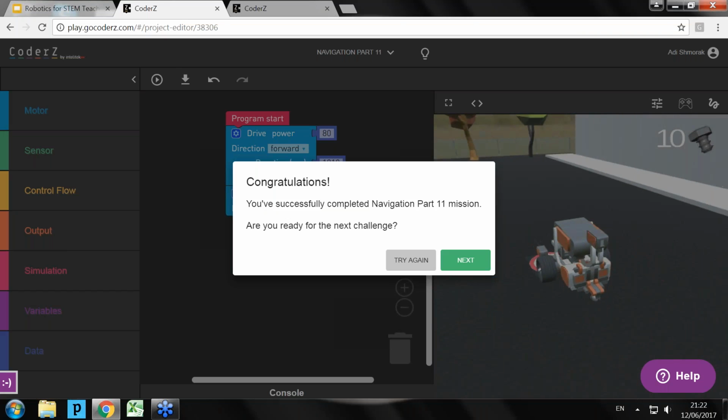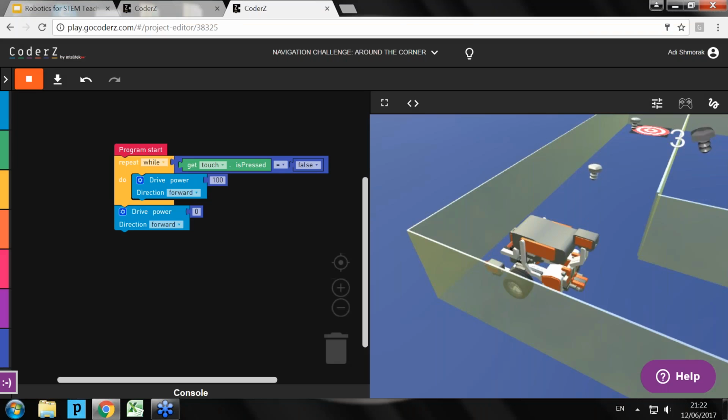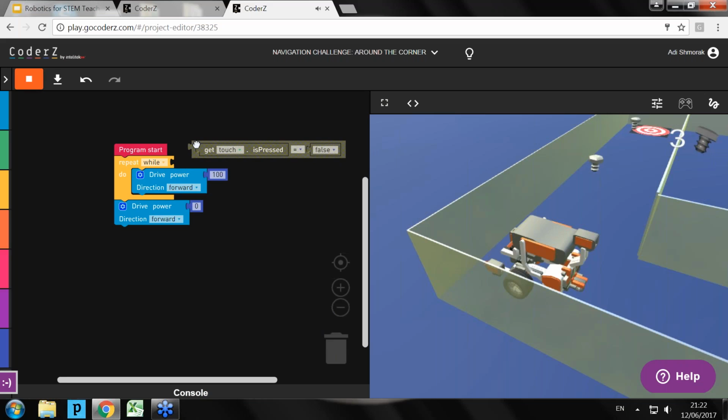So let's go back to our mission. As you can see, the while block has other blocks connected to it. Inside, there is the drive forward block. Next to it, there is something that we call in programming a condition. There is a compare block.